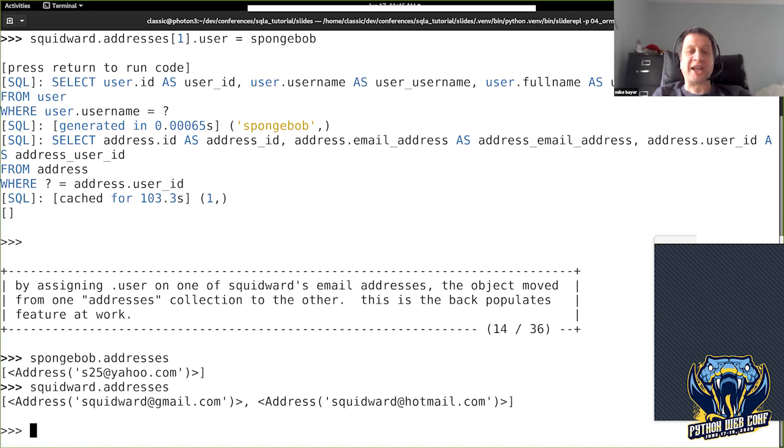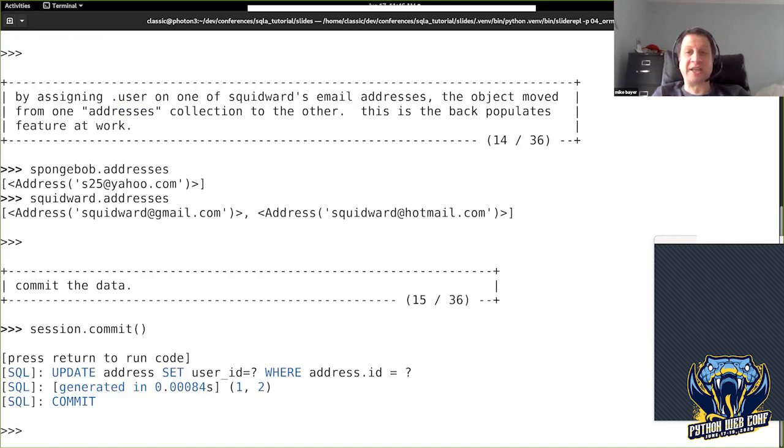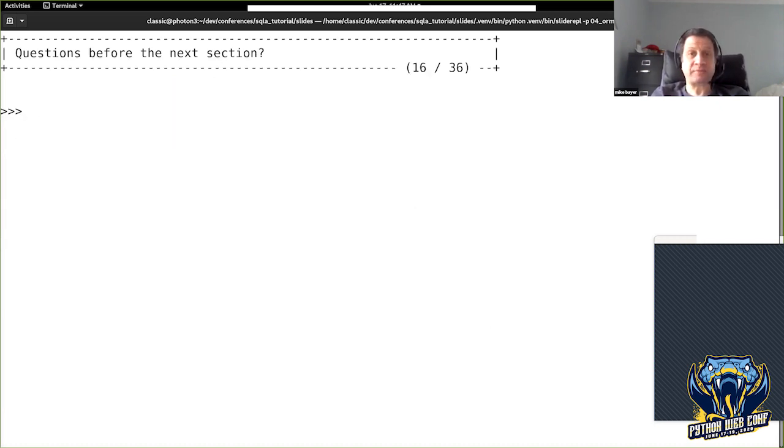Okay, so we've changed the state of the Python collections, and then when we do a flush or a commit, it will express those changes in the database. And you can see it's really quite short. All it did was update the user ID column of that row to point to SpongeBob rather than Squidward. Set the user ID to point to 1 instead of number 4.